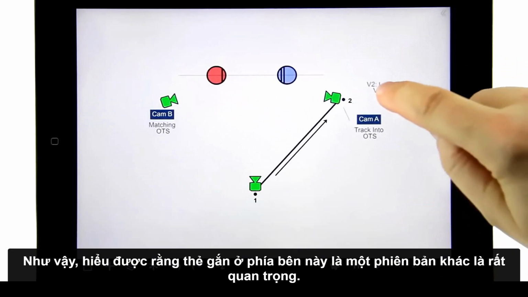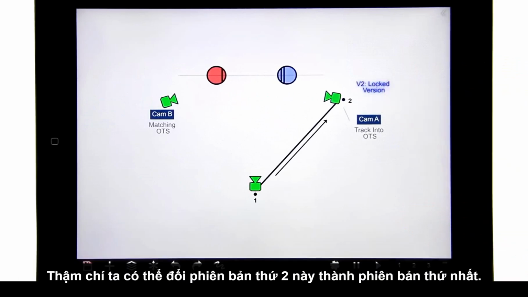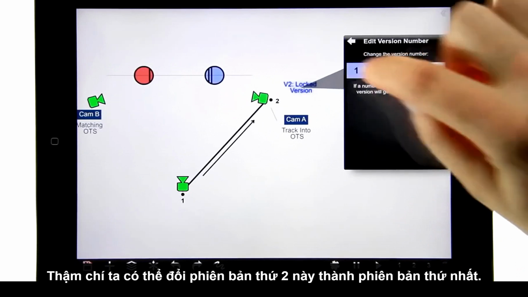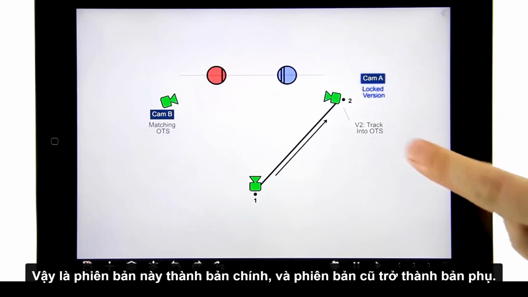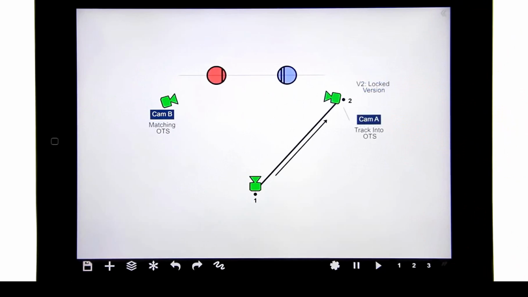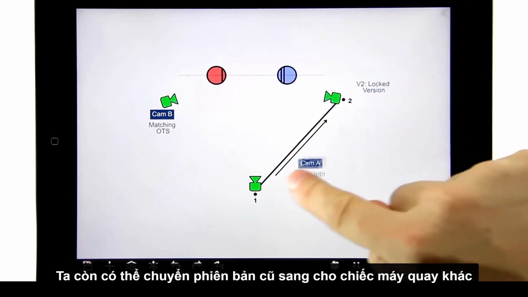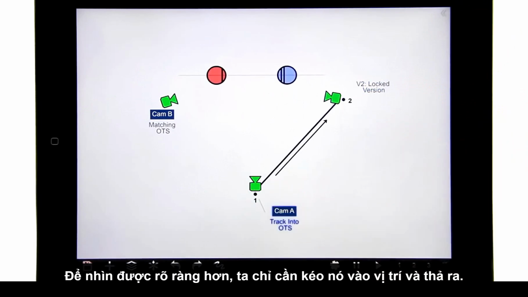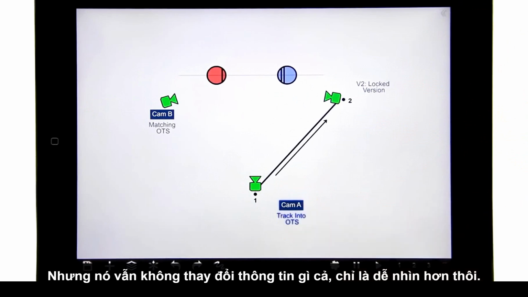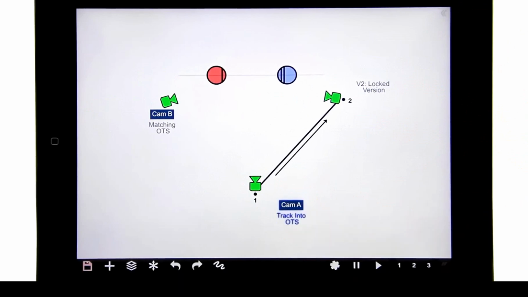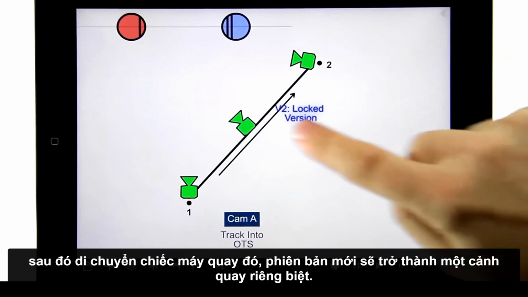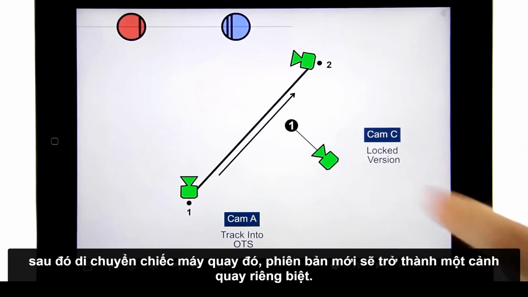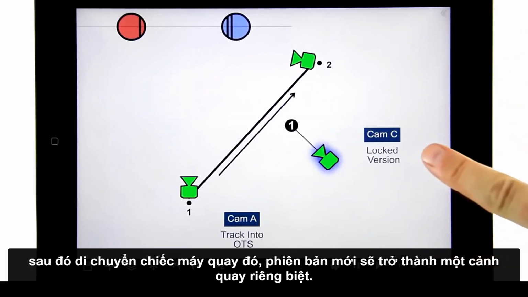So that's important to understand that each of these labels here is just a version. And I can even change the version numbers here. So I'm going to change this one into being version number 1. And then suddenly this one is the main shot and this one's the alternative. I can also glue a version to another camera if I like that better visually. I just drag it over and then it snaps there. But it doesn't really change the data. It's just visual. It's only if I attach a version to a camera and then I detach that camera, then the version obviously travels with the camera and becomes its own shot.